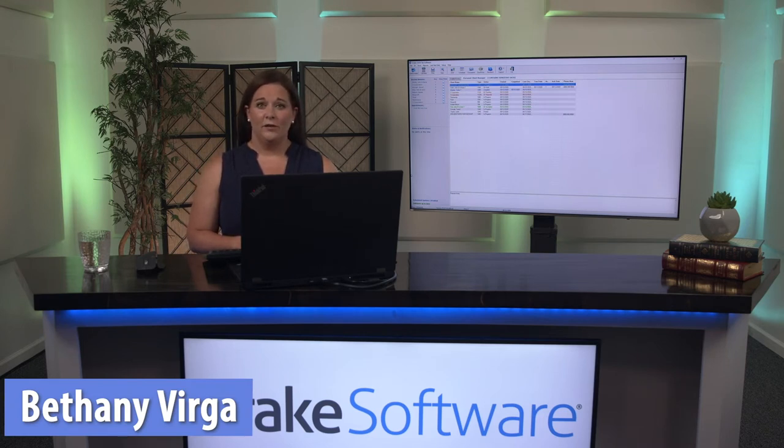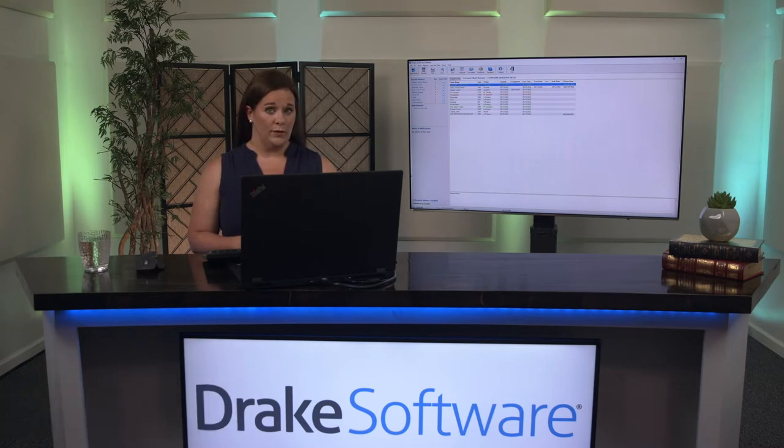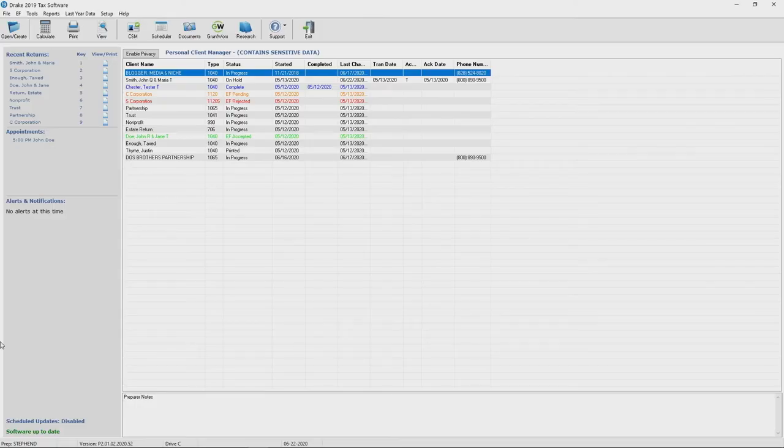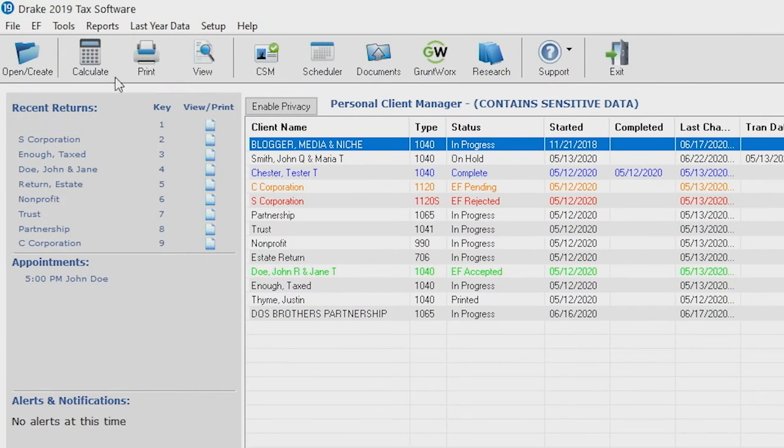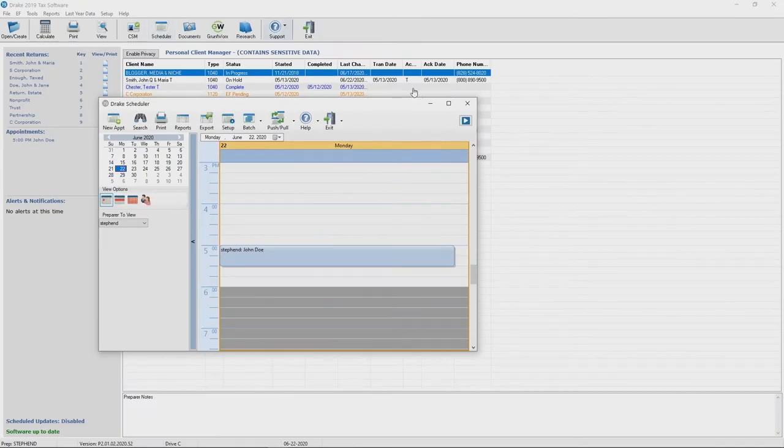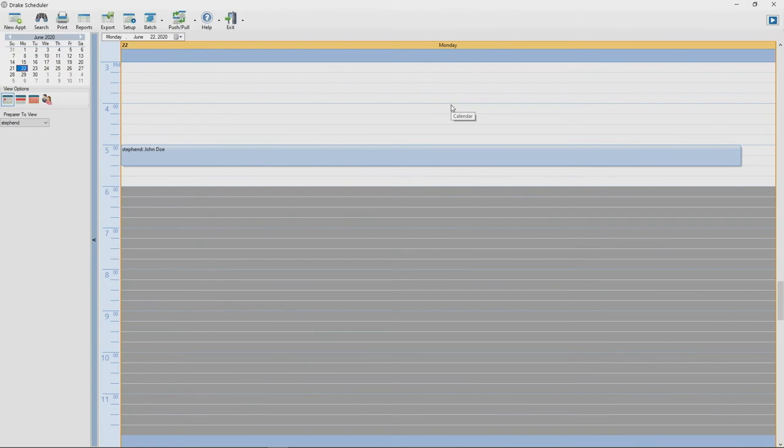I'm here today to tell you about our Drake Appointment Scheduler that comes free with the purchase of your software. You can access this appointment scheduler two ways, one being the icon on your desktop, and also from directly within the software itself. On the home screen, up across the top, you are going to find the appointment scheduler. Once you click on the appointment scheduler, it will open up on your screen, and from here you have different ways to access this appointment scheduler.